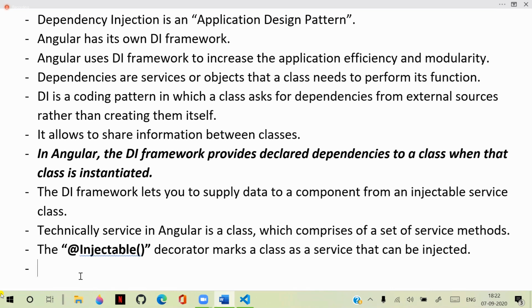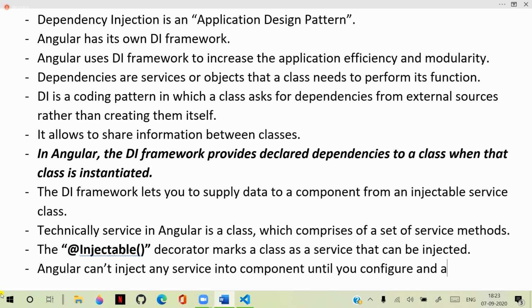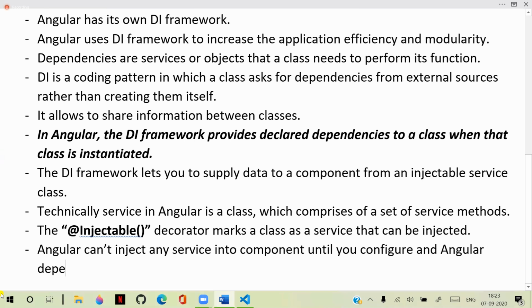Actually, Angular cannot inject any service into a component until you configure an Angular dependency injector with a provider.